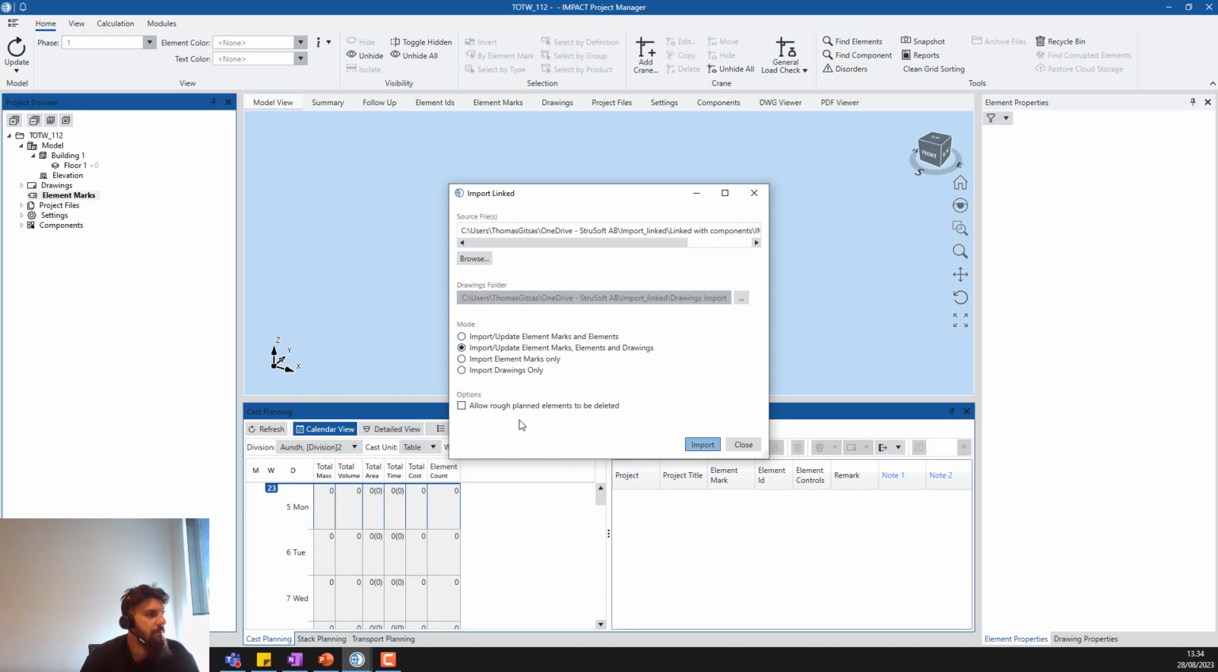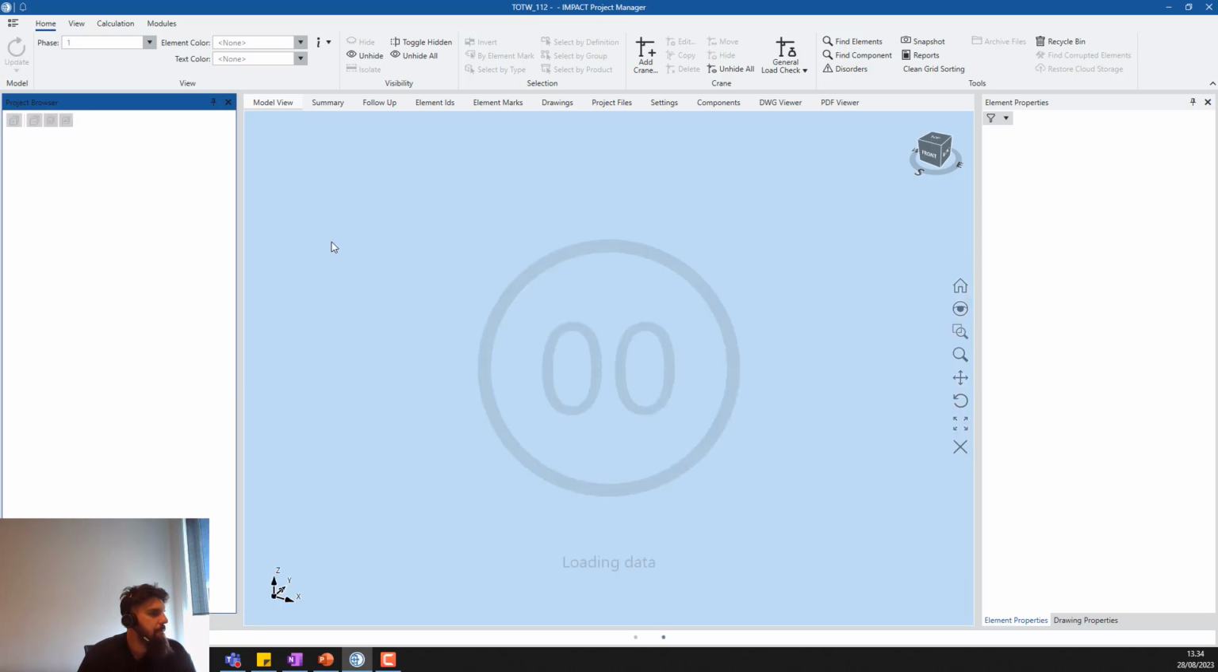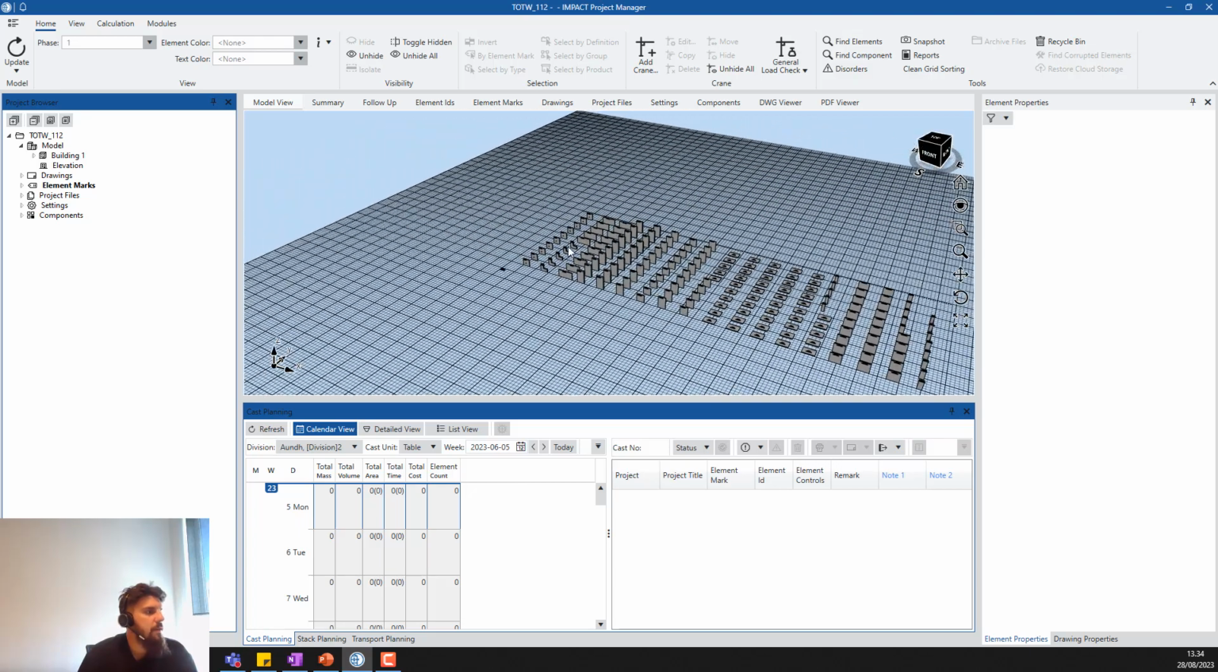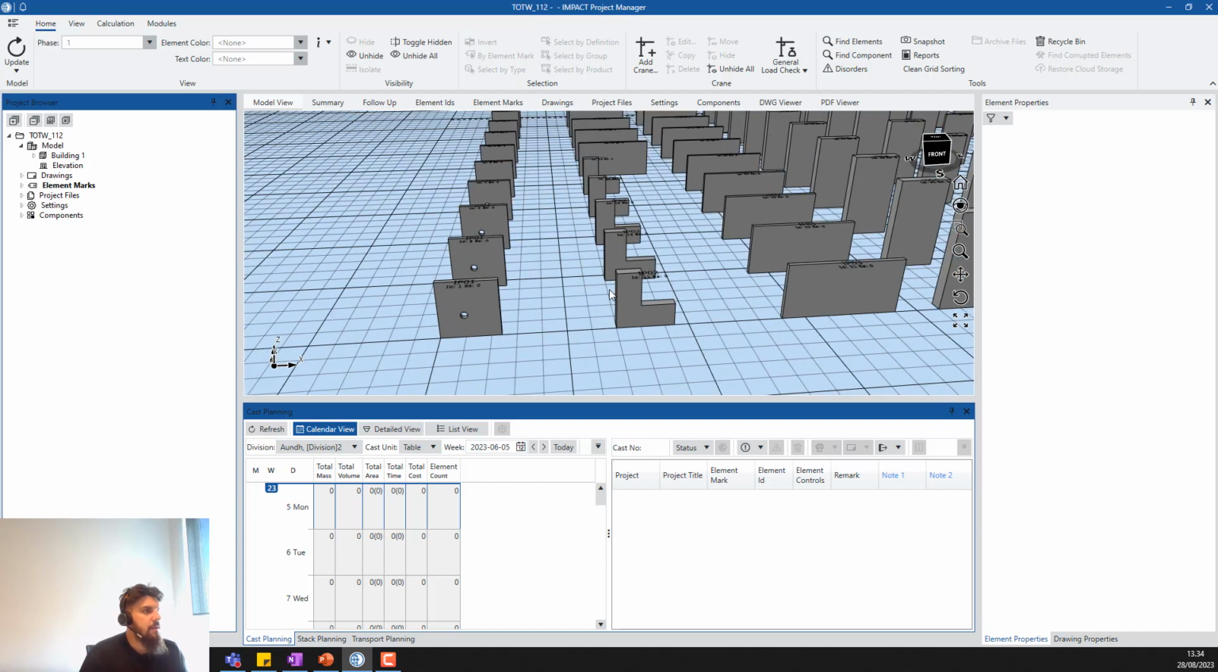We say import, and very quickly you will see the elements get created. Hopefully it will not take more than 10-15 seconds. Here we are, finishing generating the data. And you can see the elements being saved in here.